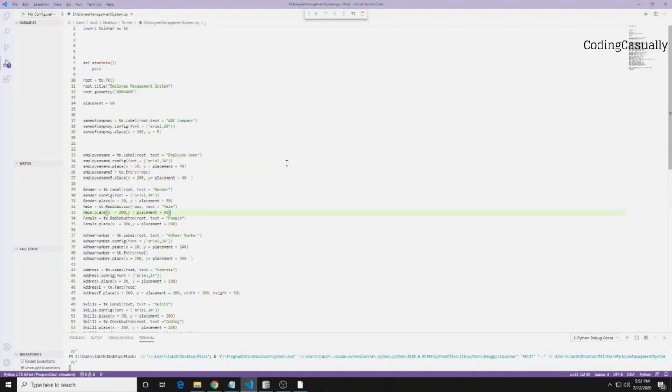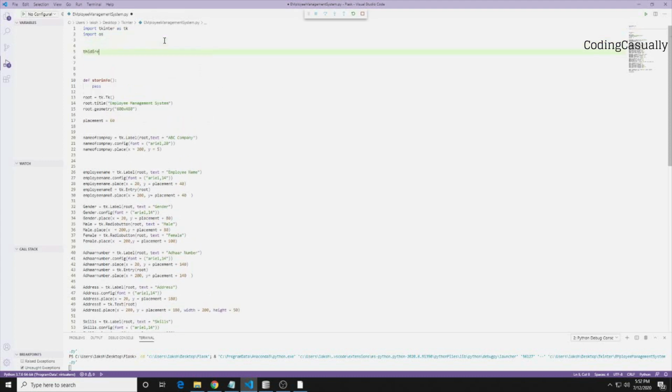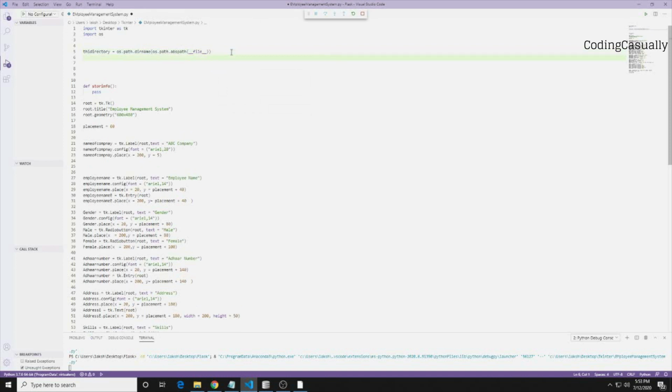For that, we have to have the location of the database, and that is stored where the file is stored. So I can call upon os and write directory equals os.path.dirname(os.path.abspath(__file__)). This will tell me where the file resides on the system. This won't have the file name as well.